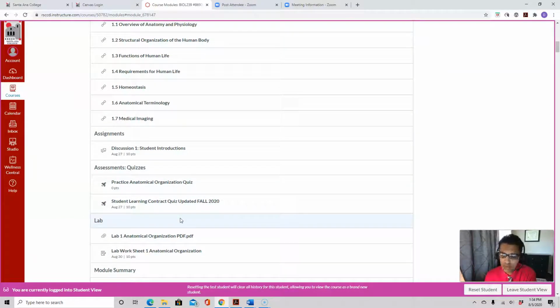Now in lab, you will be divided into 2 groups, lab 1 and lab 2. Lab 1 will meet, while lab 2 will do assignments online, and then the following week, lab 2 will come on campus and lab 1 will do assignments online. So that way we keep social distancing.